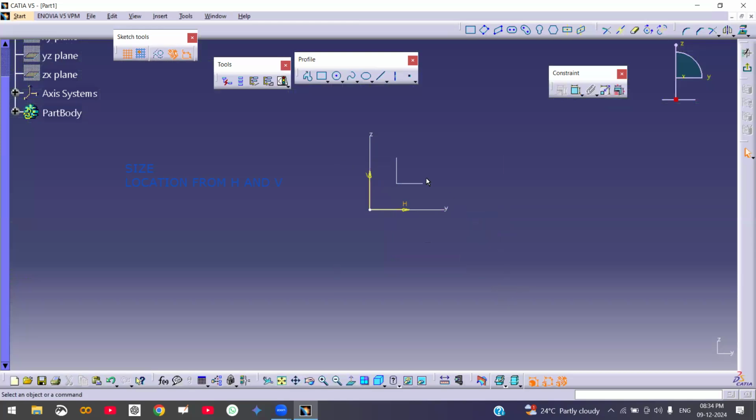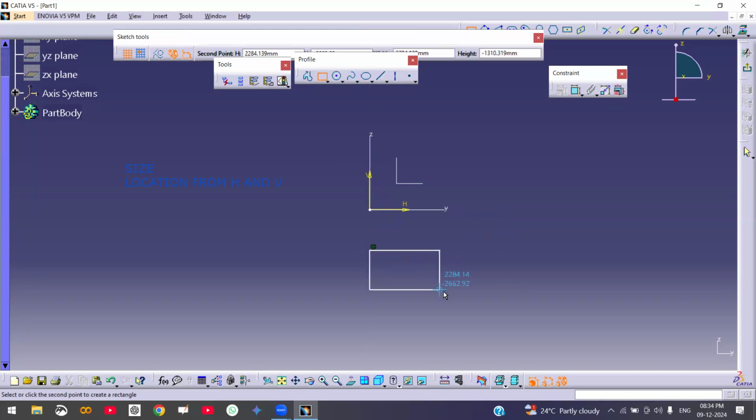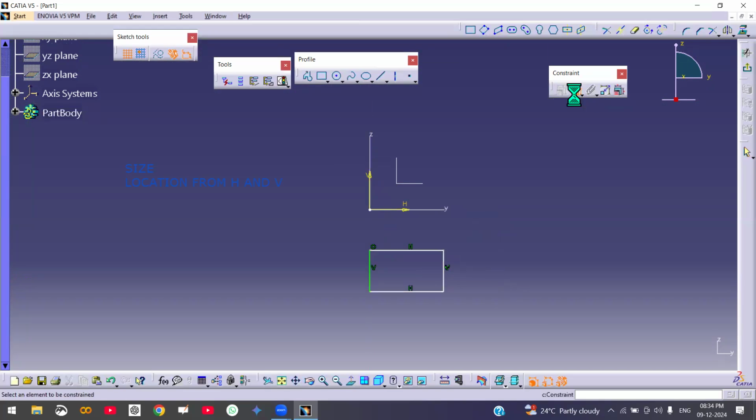Now let me delete. Now I take the same rectangle on the vertical axis like this here. Now I am going to define the size first. Now it is already coincident with the V axis. Now you need to give from the H. Check it. It is ISO constraint.